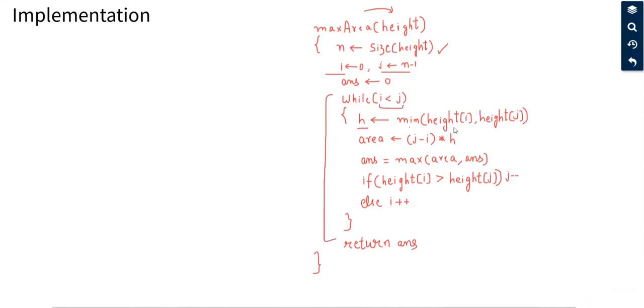Then I calculate the height, which is the minimum of the heights at pointer i and pointer j, while I calculate the base, which is the difference between the locations of these pointers, namely how far these pointers are from each other. Then I update my answer variable. Here is the strategy to move my pointers: if the height at pointer i is greater than the height at pointer j, then it would be an optimal step to move pointer j closer to i. Otherwise, move pointer i closer to j. Finally, I return my answer right from here.